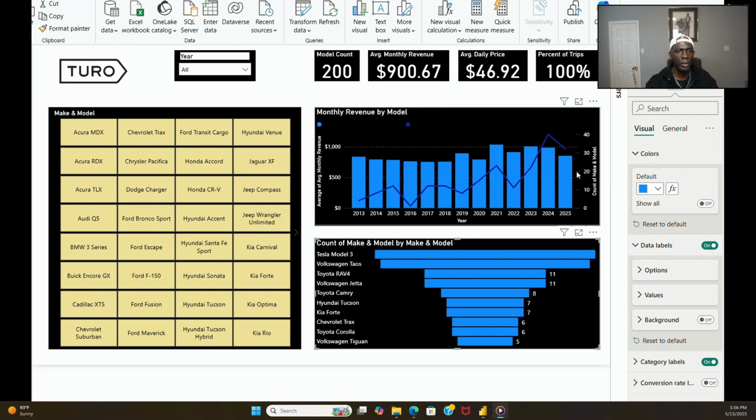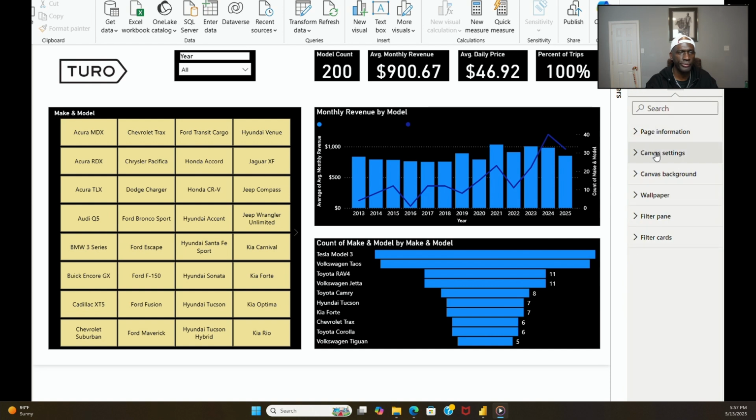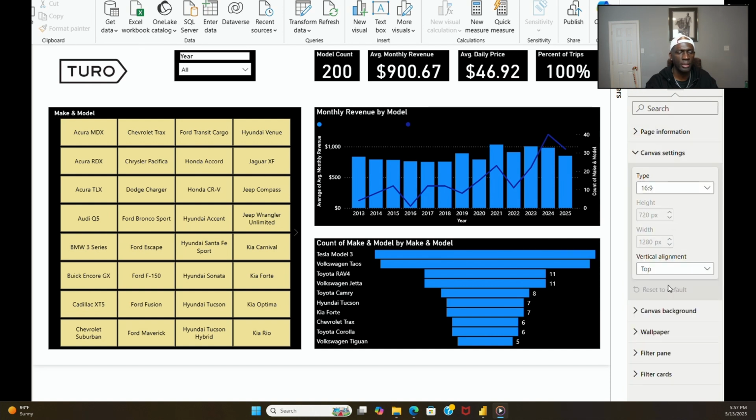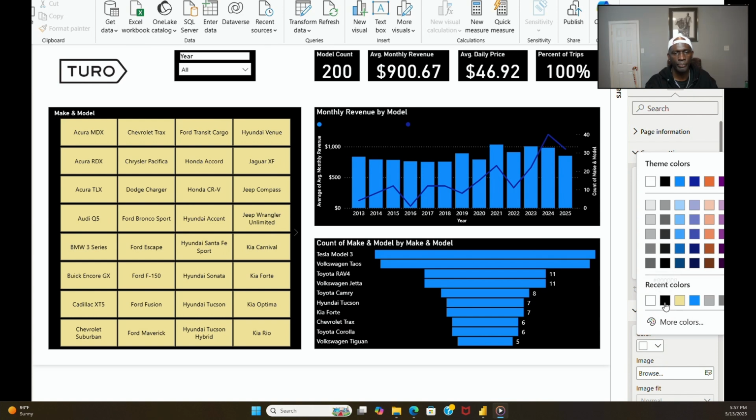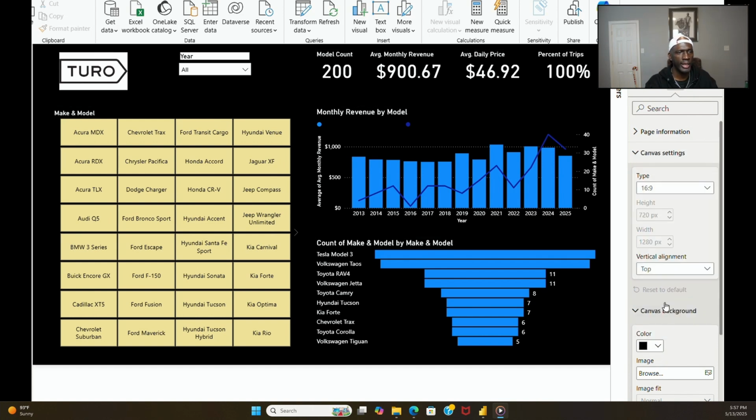But we've got all of the titles in each one of the visualizations white. We've got the data labels for each one of the visualizations white. We have removed the slicer header. And now we are making the background color black.